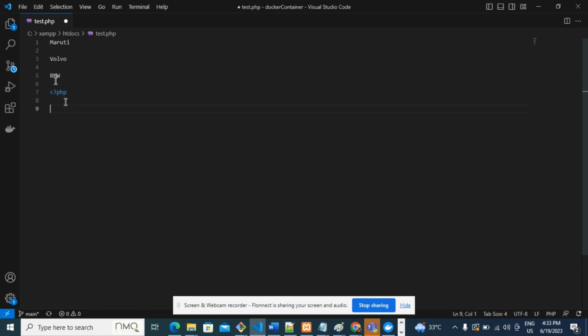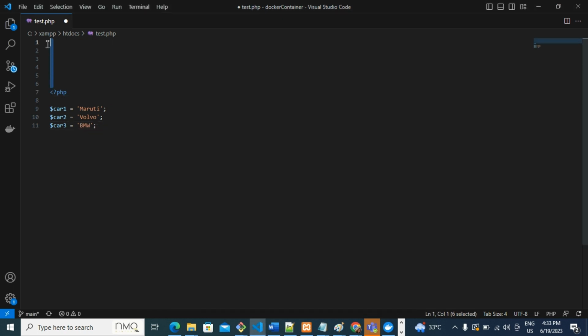I've taken the basic PHP syntax. Now, I'm setting it to three variables: R1, R2, and R3. Fine. These are the three variables. Let's set it out and print each manually.